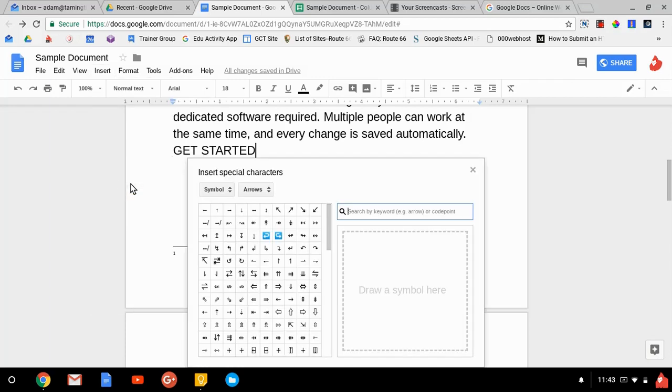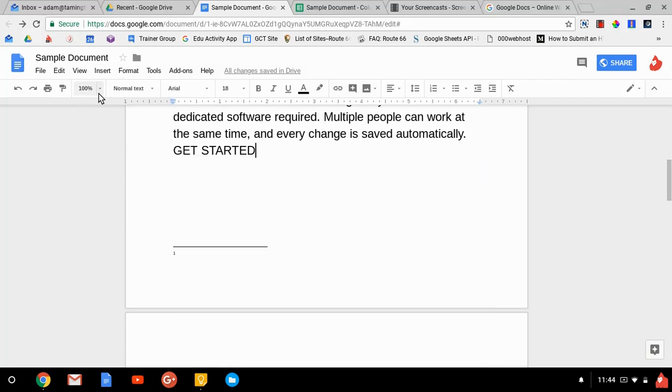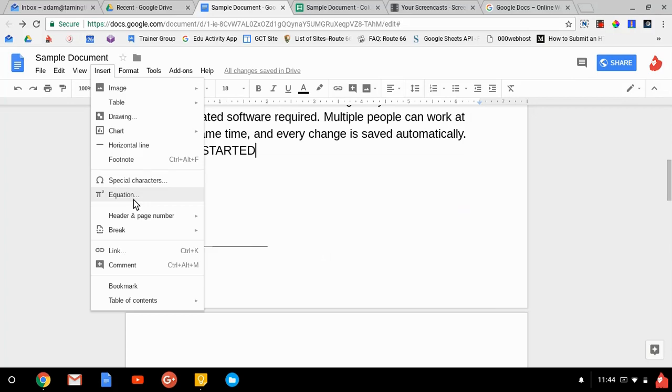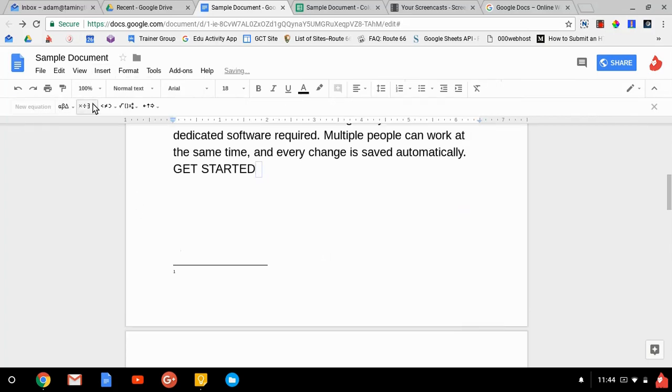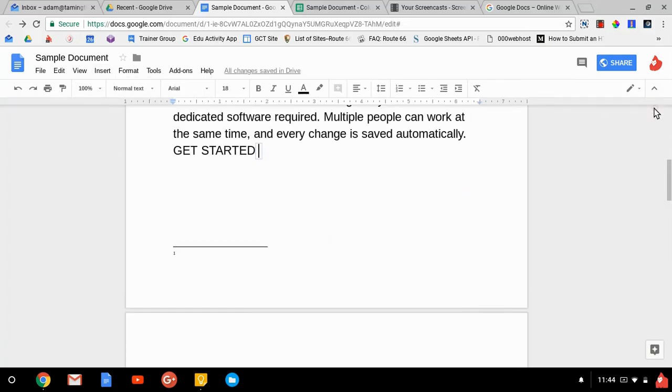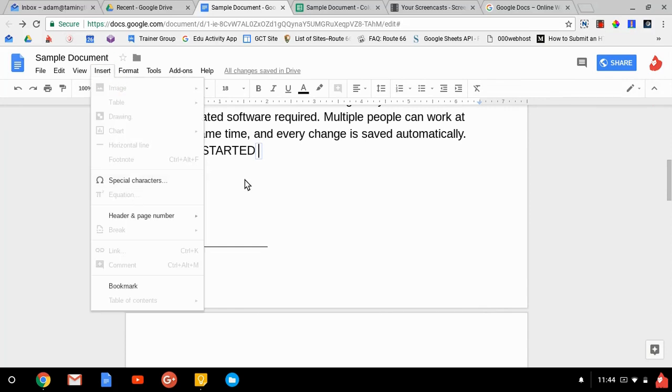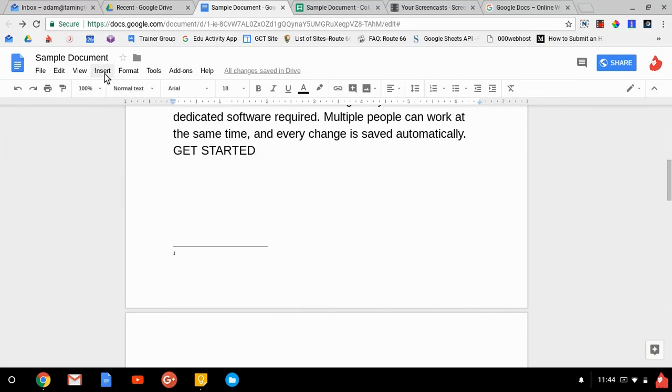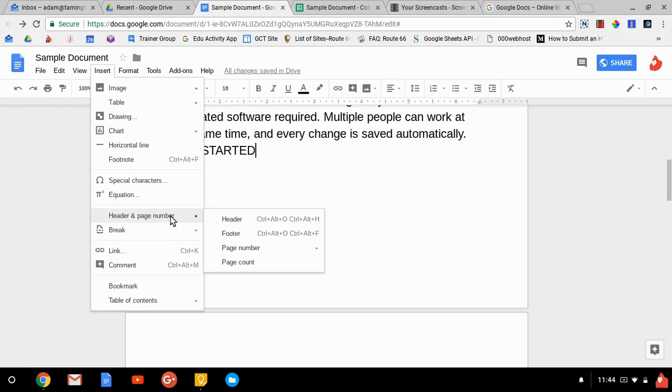I can add special characters. Again, similar to what you could do with Word. You can add equations, which we've already seen. That simply brings up the equation toolbar. You can also, get back into our text here. You can also add your headers and page numbers.